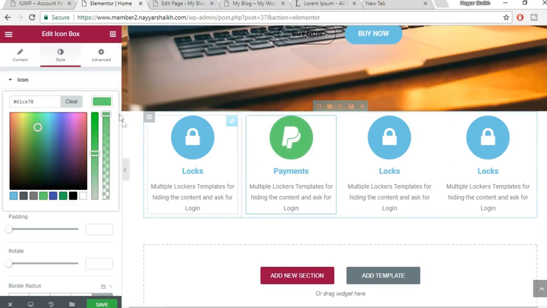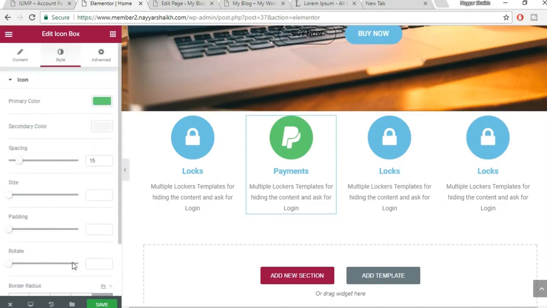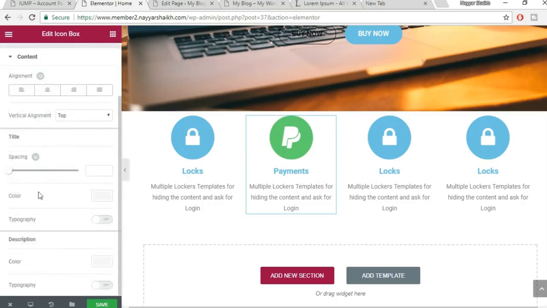For example, this green color is looking nice. You can also change the heading color to the same color. Let's select the heading color. We have this content over here. In the content, we have the alignment, the spacing, and so on.